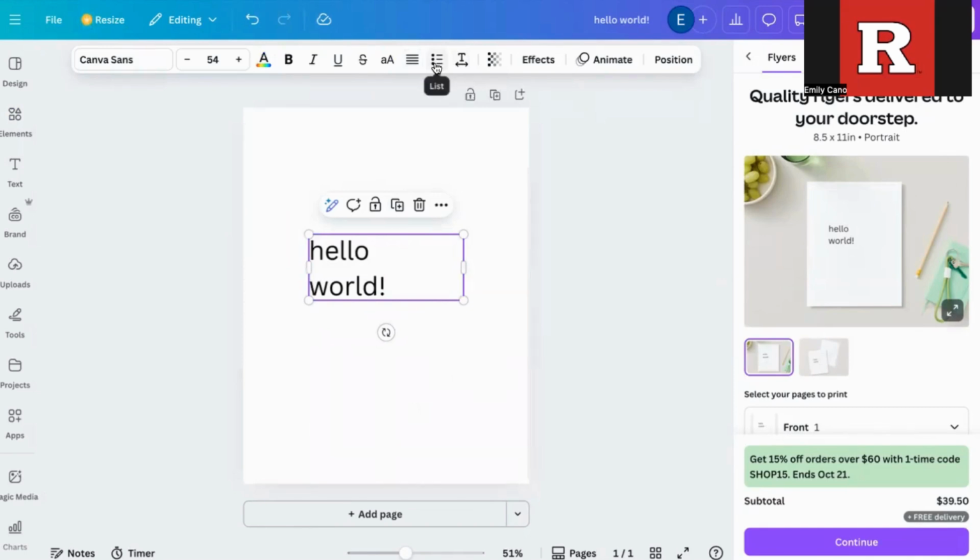And then list, so you can list the items. So if there's two, it makes two lists. So it makes two bullet points. I can make it just one.